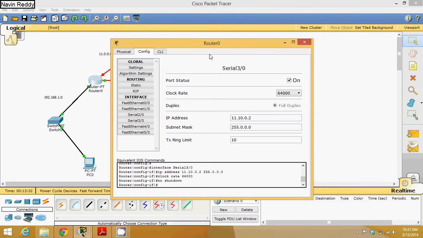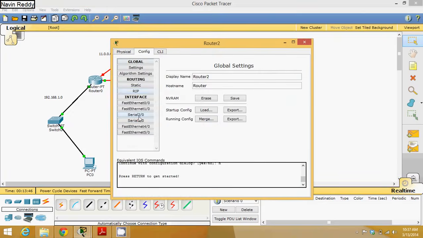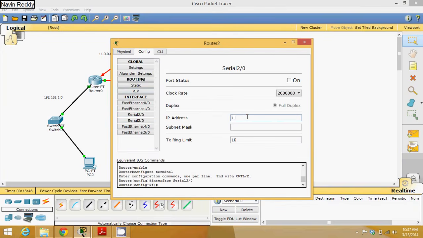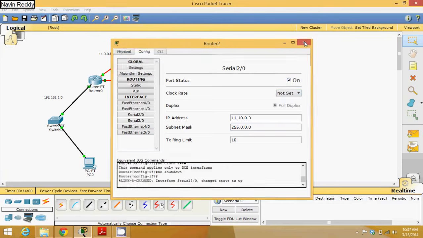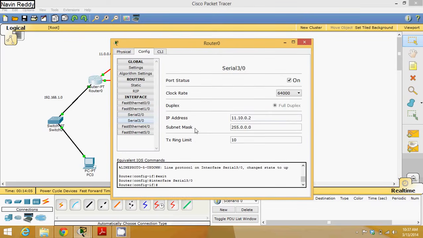Okay, now you have to configure this router. Configuration serial 2/0, and it will be 11.10.0.3 mask, and on this side we don't have a clock, so clock not set and on. So on this side, when you talk about this serial 3/0, this is 0.2, that is 0.3.